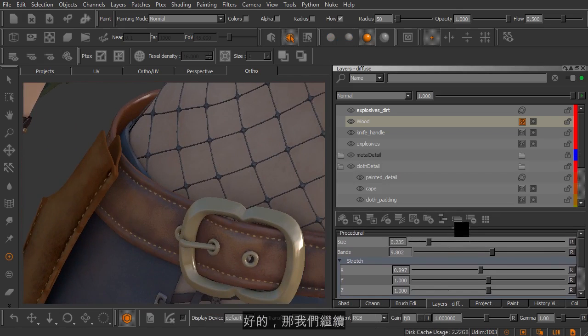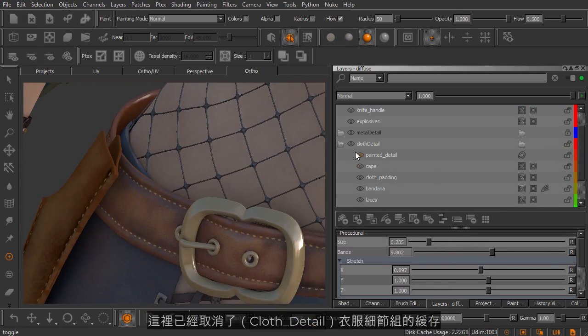All right. Let's go ahead and jump through and look at a few more of these. I've uncached the cloth detail group here.